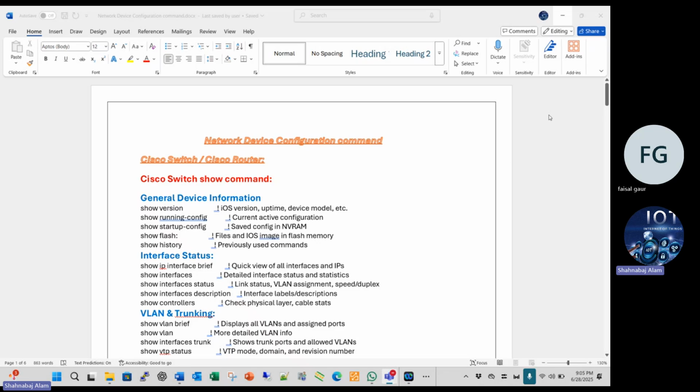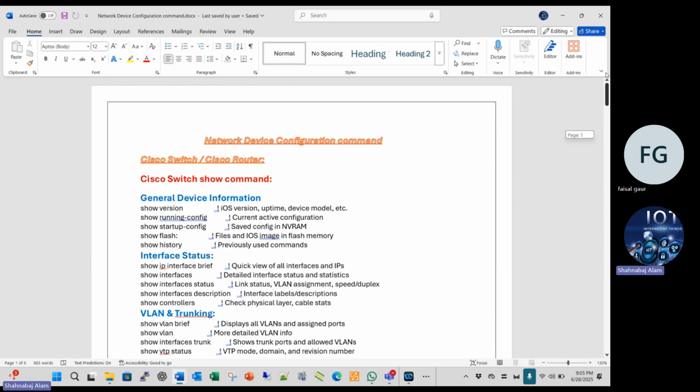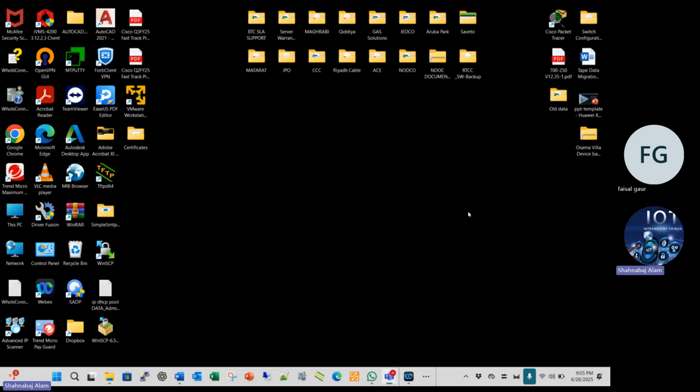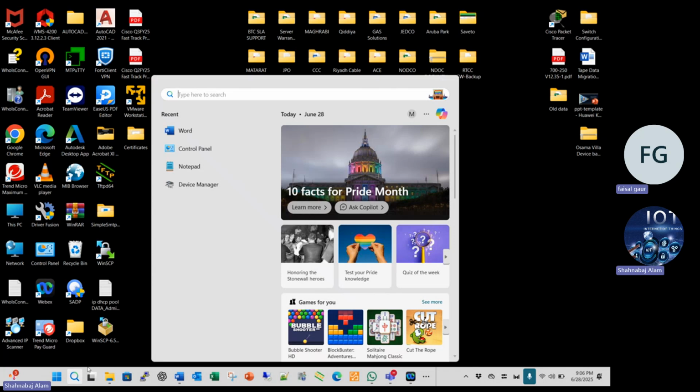Today we have a topic about the Ethernet channel configuration. I already made this. We need the lab for configuration of the Ethernet channel on the Cisco Packet Tracer. So we will start. First I will give you an overview about what the Ethernet channel is and what the work of the Ethernet channel is on the network device.